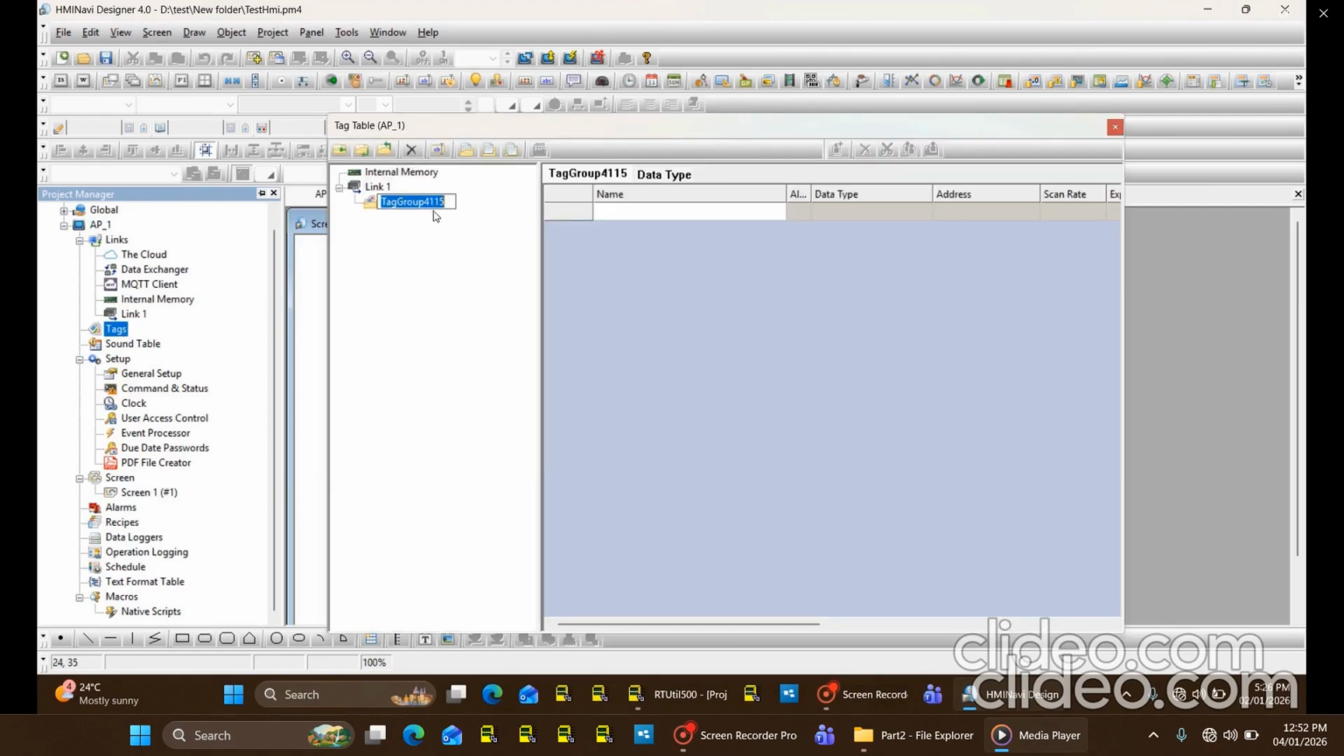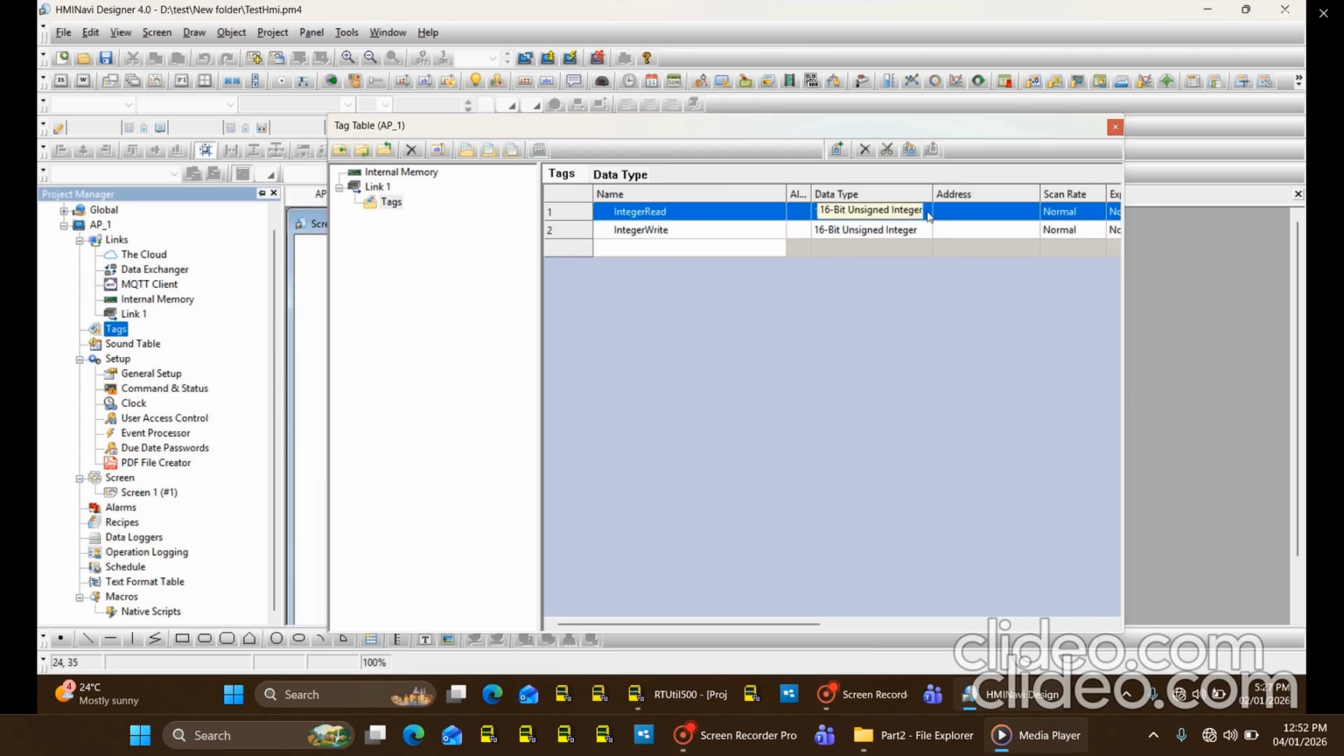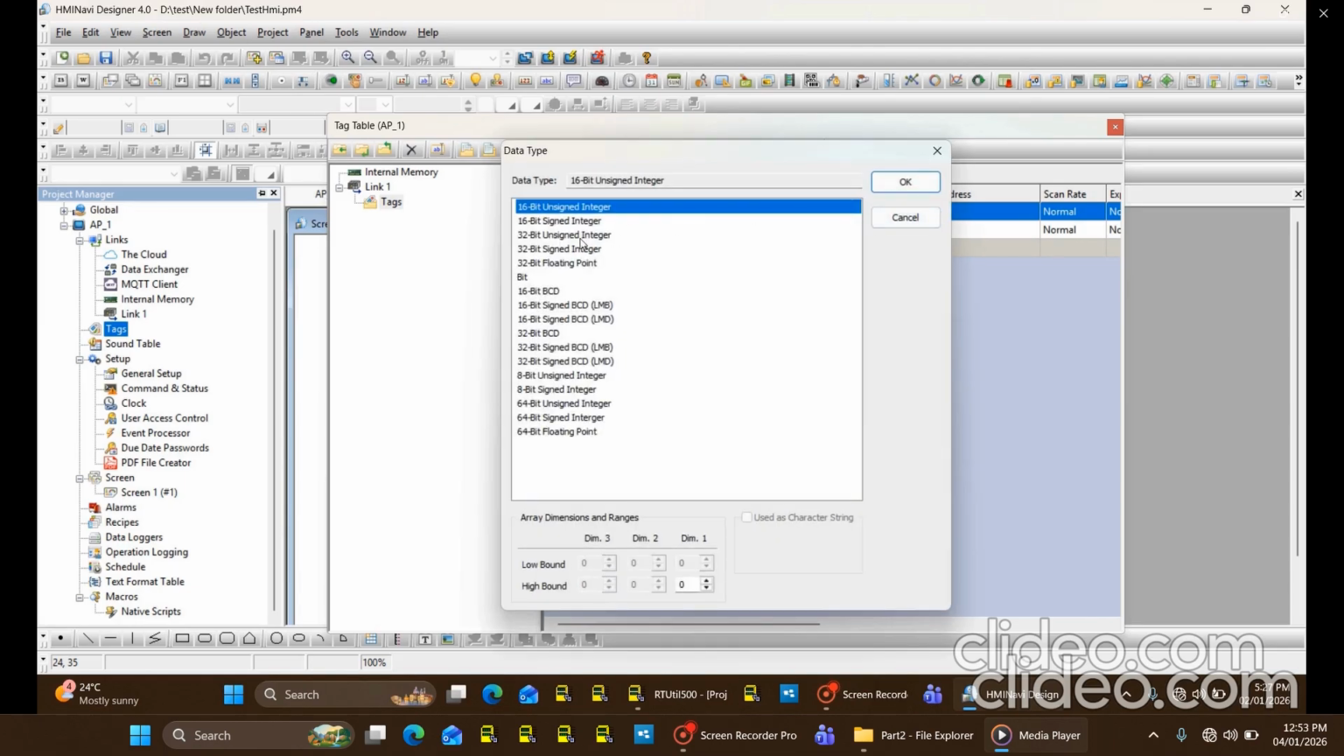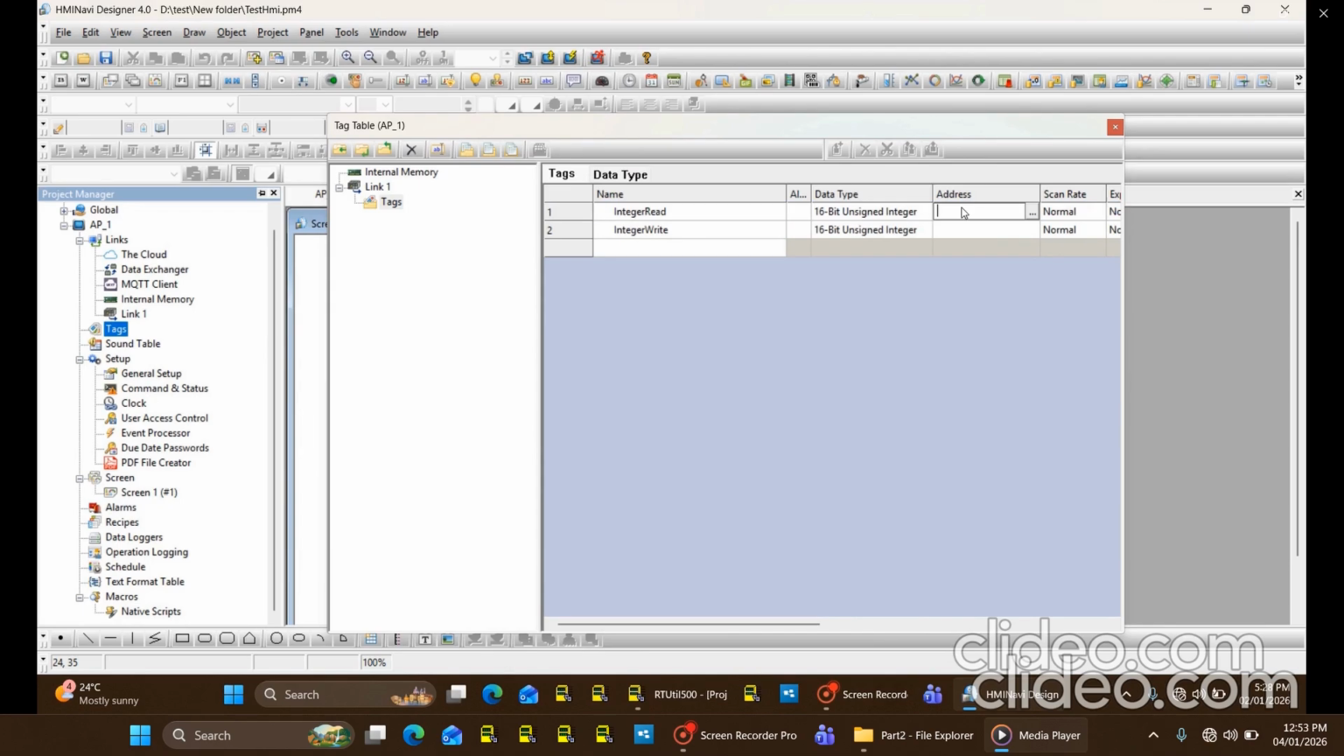So Link 1, add subgroup, tag names. First, integer read, that is a 16-bit unsigned integer only, and the next one is integer write. So the first is a status, another one is a command. Okay, meaning reading the analog value is the first one. The second one is set points, meaning integer set points.